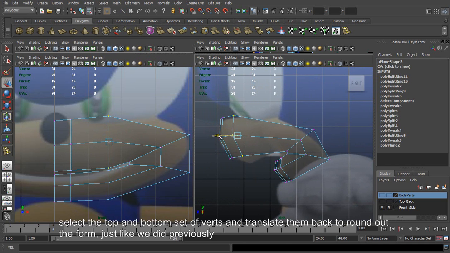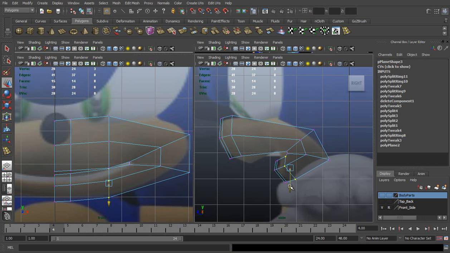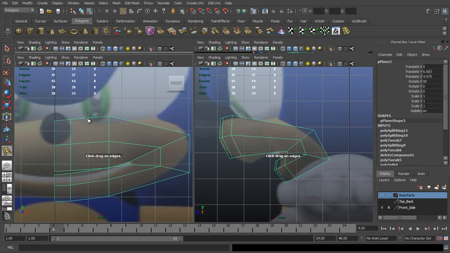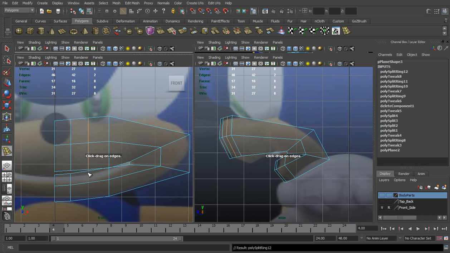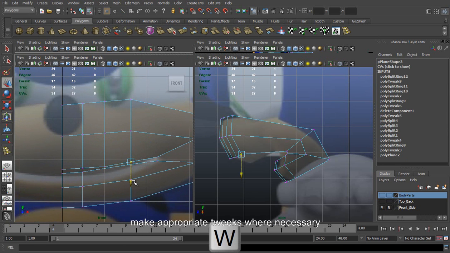Select the top and bottom set of verts, and translate them back to round out the form, just like we did previously. Add another edge. Make appropriate tweaks where necessary.